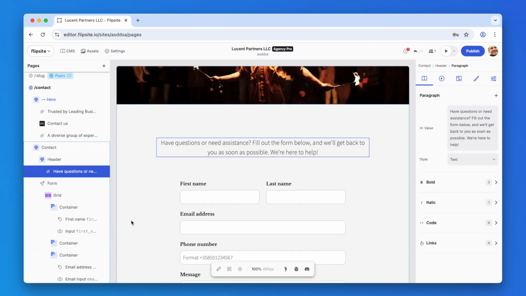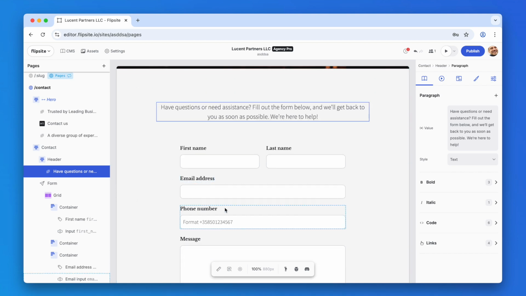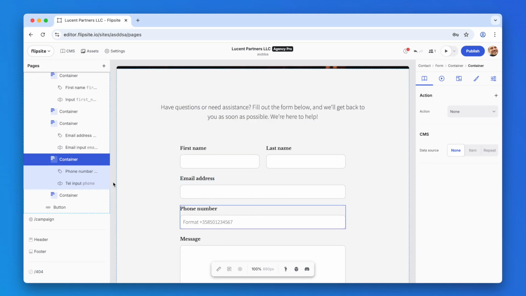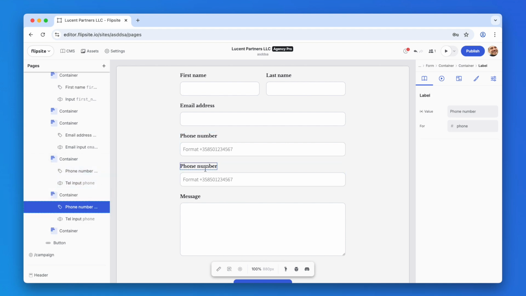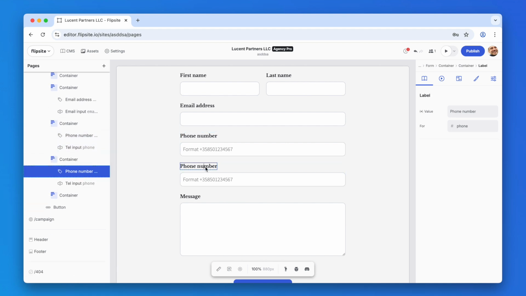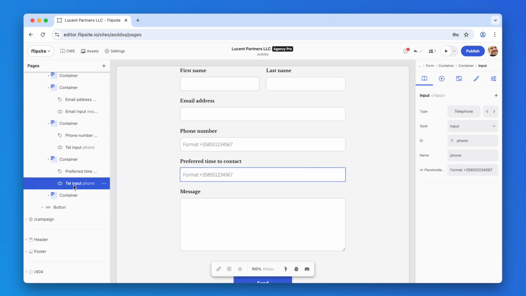I'll remove the header. The form looks good, but I want one additional field. I'll duplicate the phone number container with the title and the input. I'll change the title to Preferred Time to Contact, because I want people to tell me when they want to be contacted, because that's the kind of professional I am.